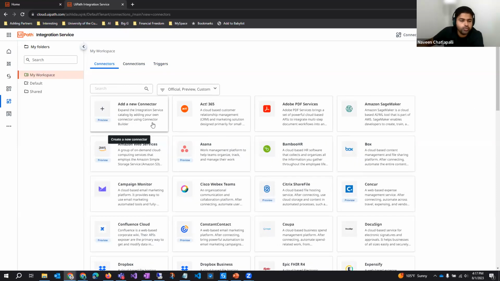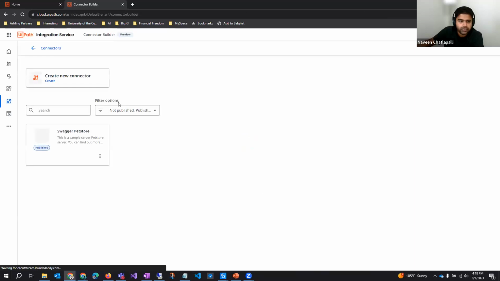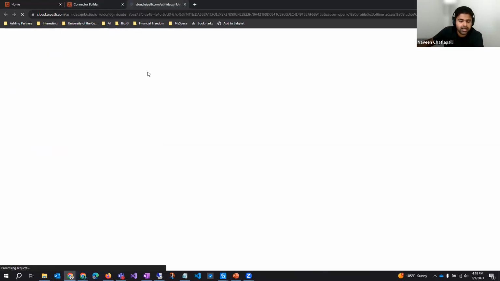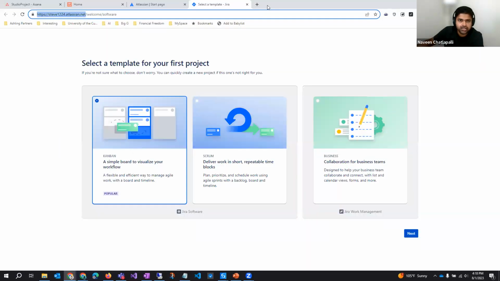So this is about it. And if you want to build a new connector, you have to click on this add new connector option. This is the custom connection builder. First, we will run a demo using Studio Web. I have an Asana board that has been opened here, and a Jira board also.